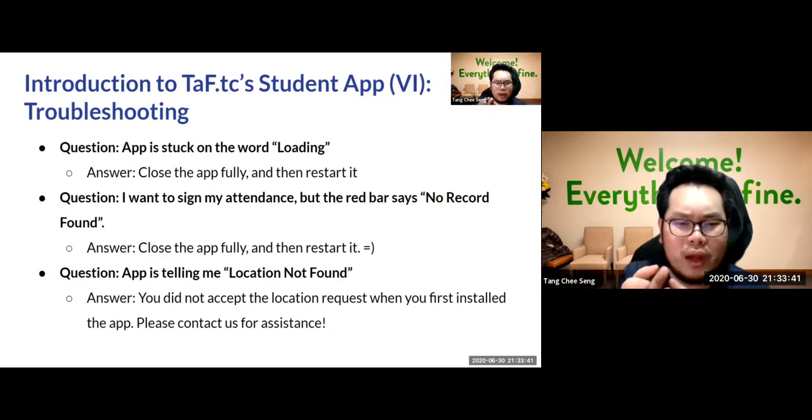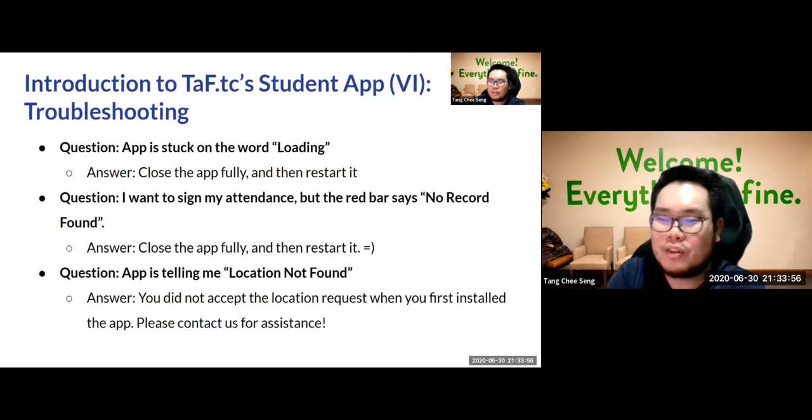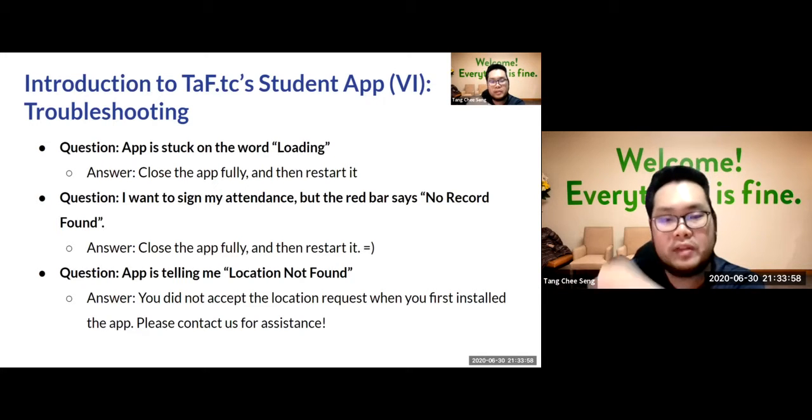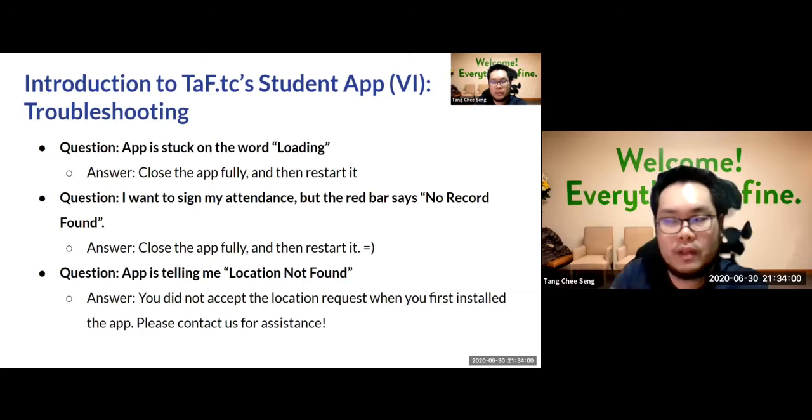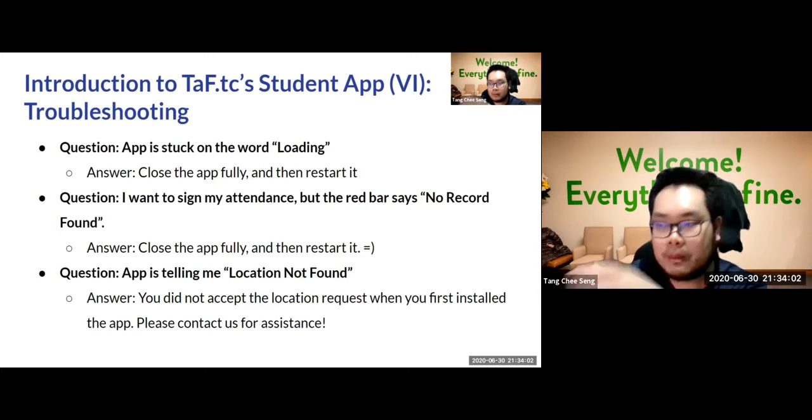Okay, so does everybody know how to kill an app? I'm assuming everybody knows how to kill an app, right? If you don't, then I can walk you through it very quickly, not a problem. Okay, it looks like everybody knows how to kill an app. So what happens is that you kill the app and then you restart the app again. So hopefully that will solve the loading problem.